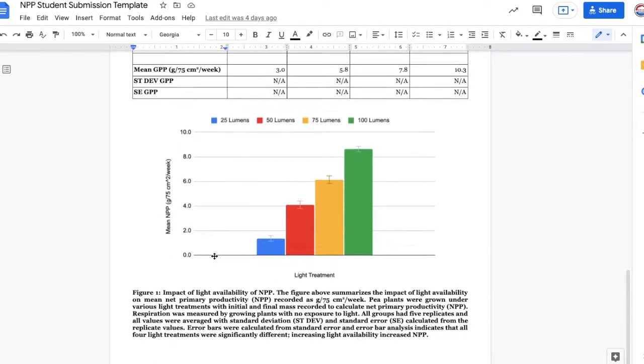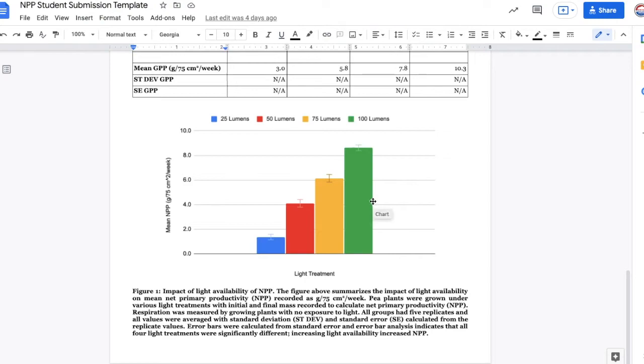And then at the bottom, I have my graph of that data, all right? Now again, make sure I have appropriately labeled my legend, right? 25 lumens in blue, red is for 50 lumens, and so on. I have light treatment on the x-axis here. I've labeled that appropriately. And my y-axis is labeled mean NPP, and I have the appropriate units there, grams per 75 centimeters squared every week.